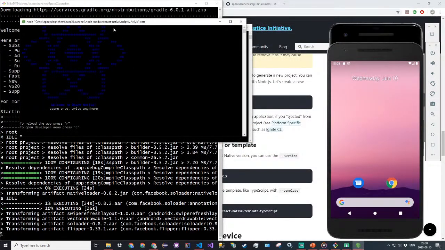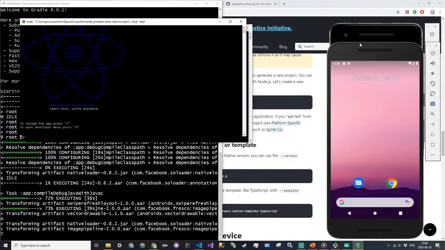So anyway, the way React Native works is it creates a server, like a mobile server. I forget what it's called. But then the phone's app actually just communicates. What?